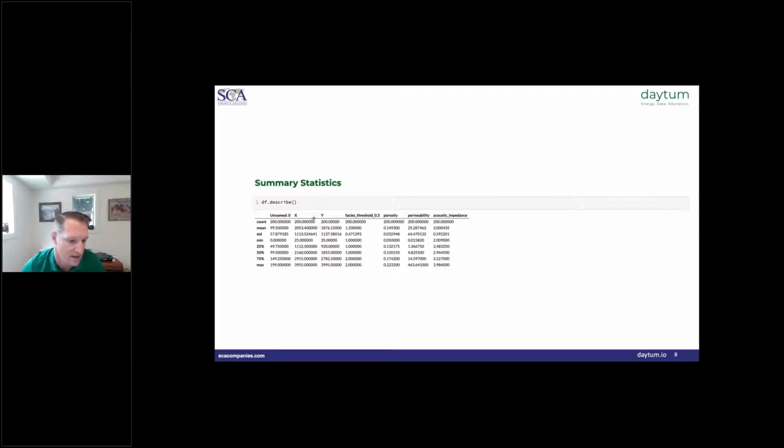So this data set has X and Y locations. Those are just latitude and longitude locations of some samples, along with a facies threshold, porosity, permeability, and acoustic impedance values. And there are 200 samples in the data set, as you can see, for all labels there's a count of 200. Again, in this describe computing summary statistics, it automatically computes the mean, the standard deviation, the min, the max, and the different quartiles for each of these. So it's kind of nice to quickly get an overview of what kind of data you're dealing with by just calling describe on the data frame.